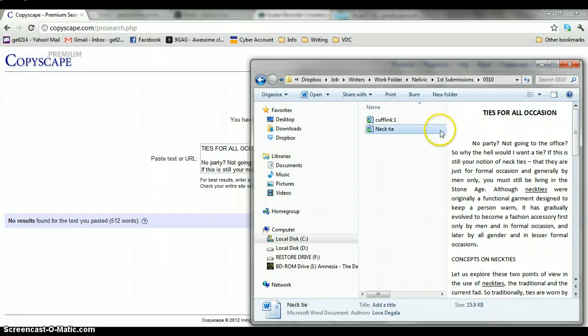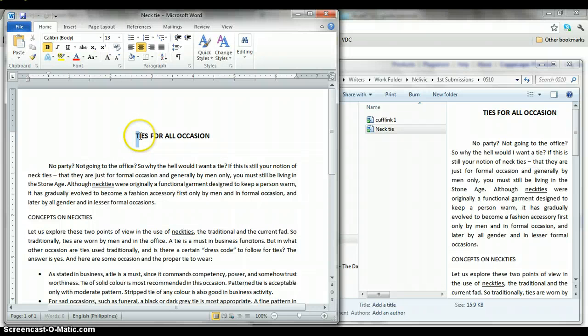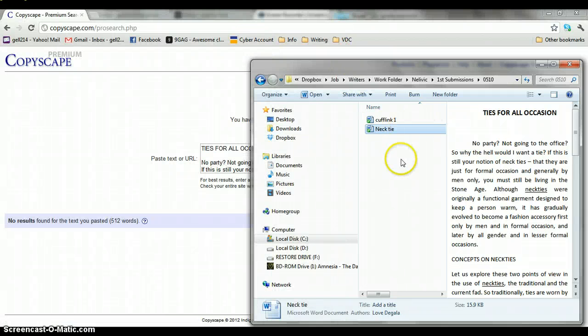Also, please work on the formatting of the articles as well. Like this one, I don't want the title to be all capital letters. It should just be the first letter of every word. Okay, so change those. There, just work to make the article better. Basically, work to make the articles good enough to be submitted to the clients.